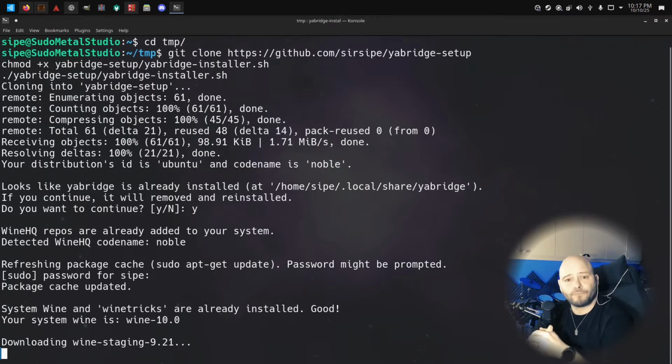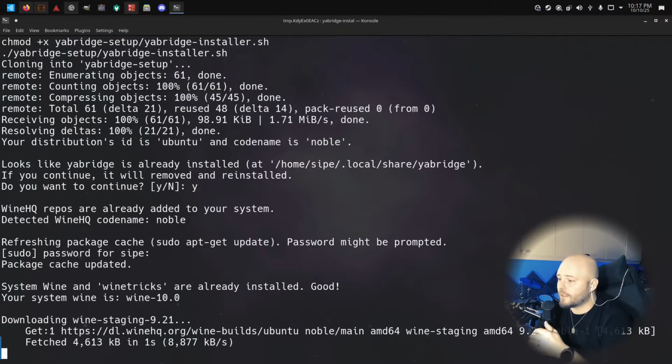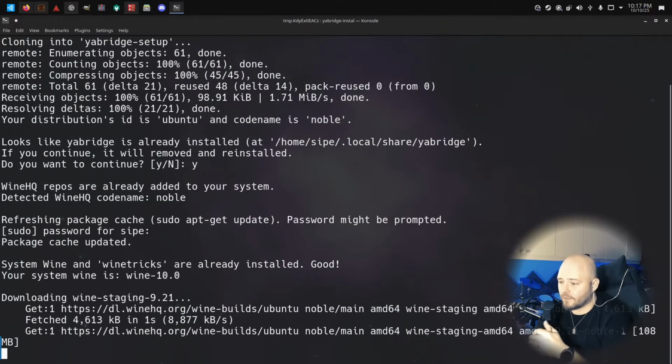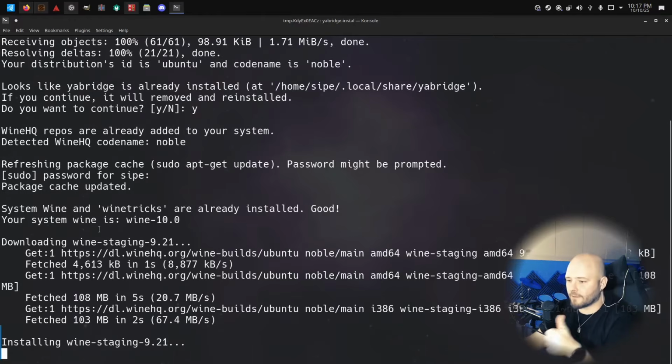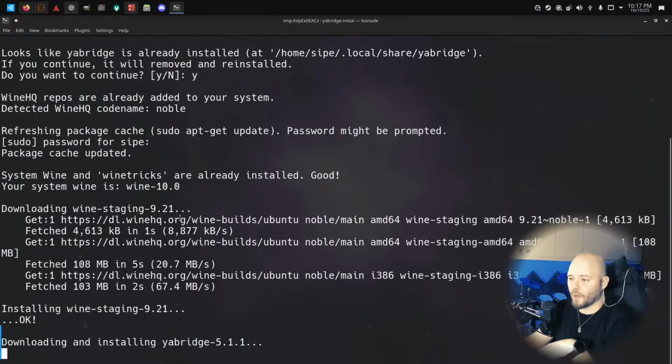And now it does things. So it noticed that the system Wine and Winetricks are already installed. Good. The system Wine version is Wine 10.